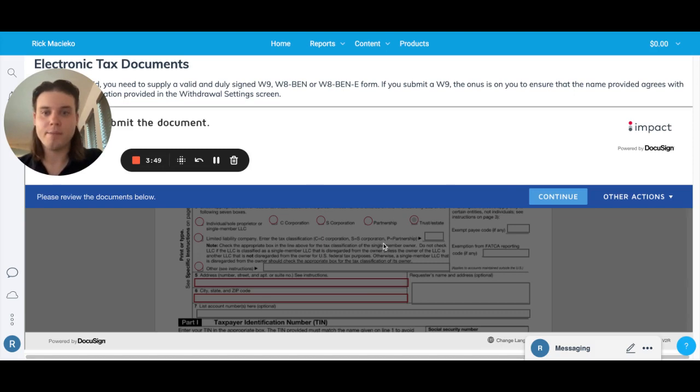And then it's really easy. You just fill it out right in Impact. You don't have to print it. You don't have to scan it back in or anything. You don't have to email it to me. Please don't email it to me.